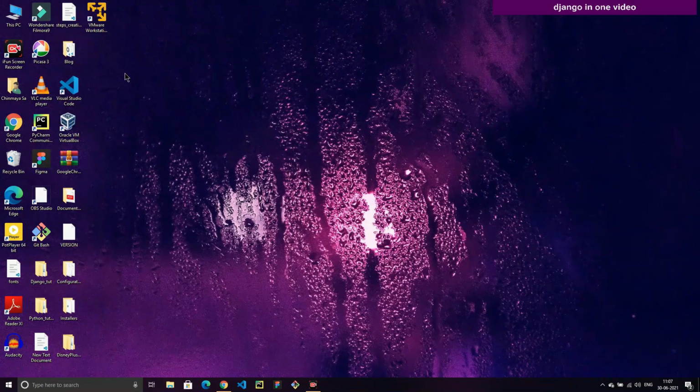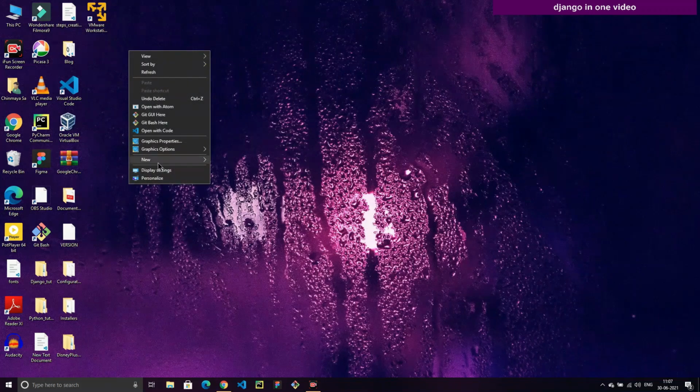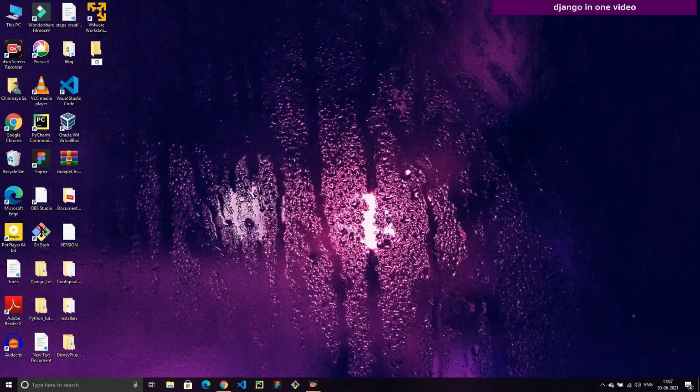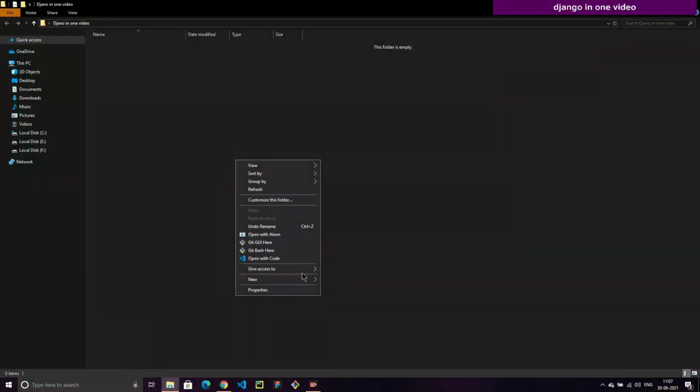So let's first quickly create a folder. Right click, click on New, and create a folder and name it, let's say, Django in one video, and hit enter. And inside this I'm opening my VS Code. Right click at this point, click on Open with Code.